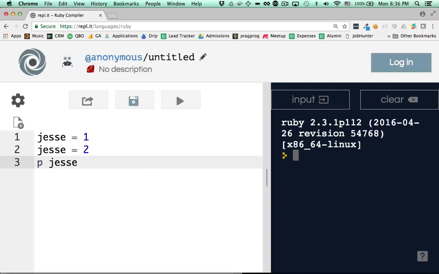Okay. We now are going to set things up one notch with variables and try to address one of its trickier parts. But hopefully we'll make it clear. On the screen I have 3 lines of code. Jesse equals 1, Jesse equals 2, P Jesse. What will happen when I run this code?